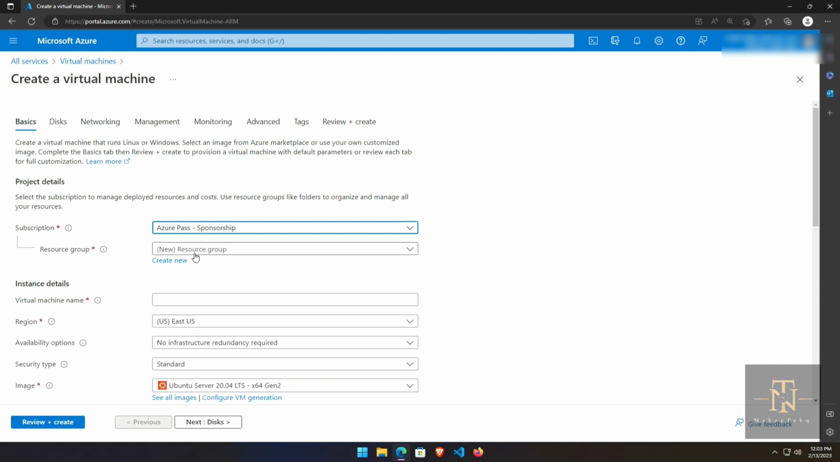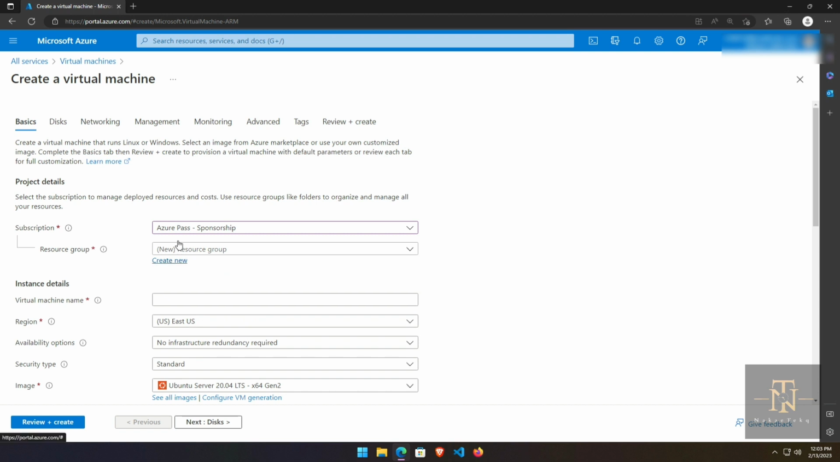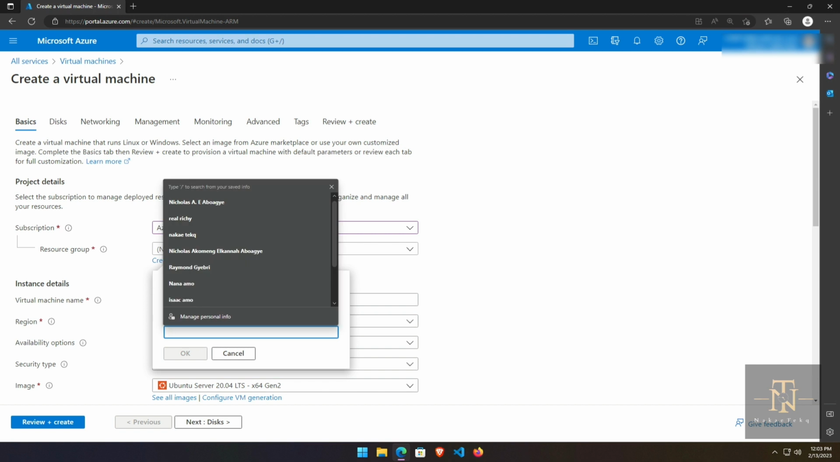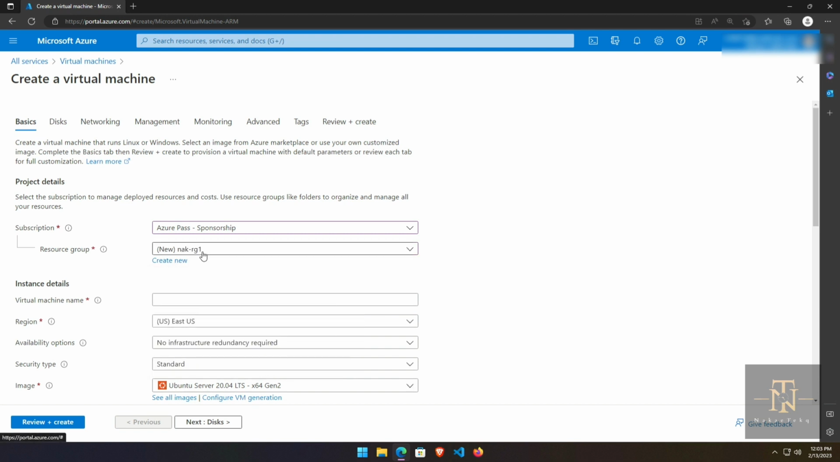Then choose a resource group or create a new one. You can see I have a resource group here called Naki Demo, but for the purpose of this video, I'm going to create a new resource group. You can create the resource group before you create the virtual machine, or during the process of creating the virtual machine. So this is the approach that we are going to use. Click on create new, give it a name. So let's say NAC-RG1. Okay, so this is our new resource group.